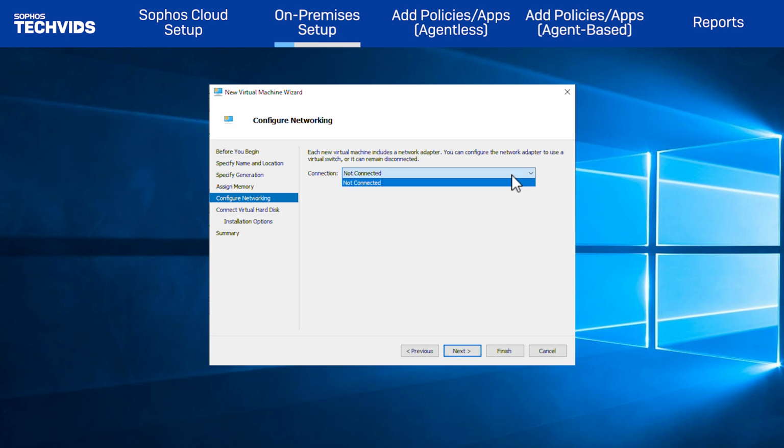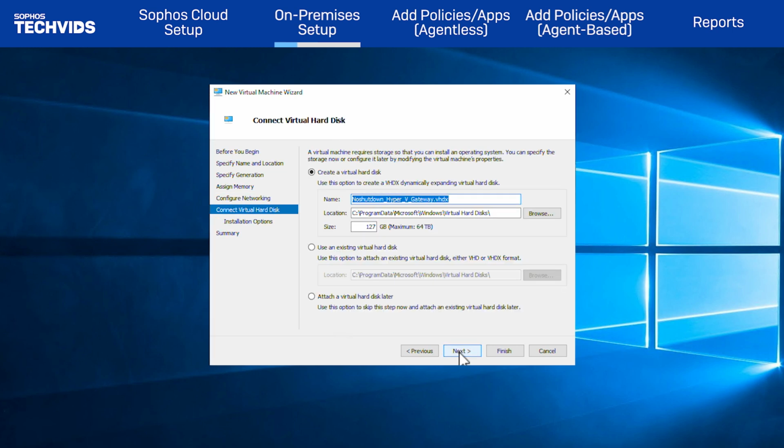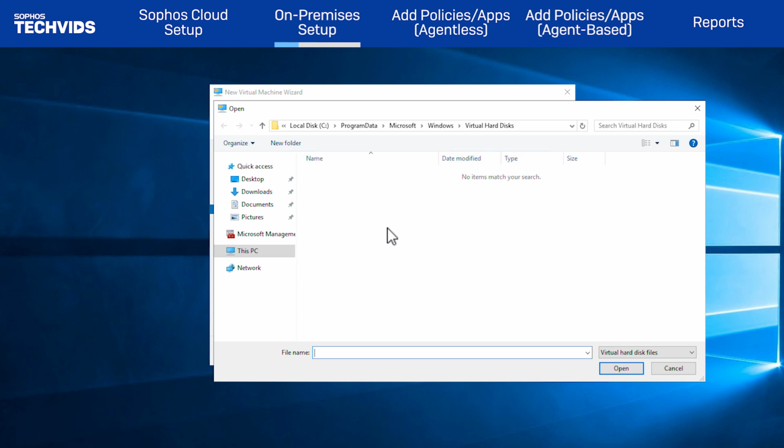Now, select the network adapter. In my case, there's no option yet, which means I need to add one. I'll configure this to use a virtual switch shortly. Lastly, choose Use an existing virtual hard disk. Find and select the extracted file.